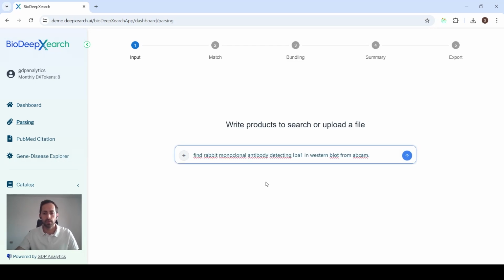Let's make an example. Let's say that we are interested in looking for a rabbit monoclonal antibody detecting IDA1 in Western blot from Abcam. So what happens behind the scenes is that the tool is going to automatically recognize your product request and perform a search on that product. In particular, if you also specify a list of companies, it will also take that into account.